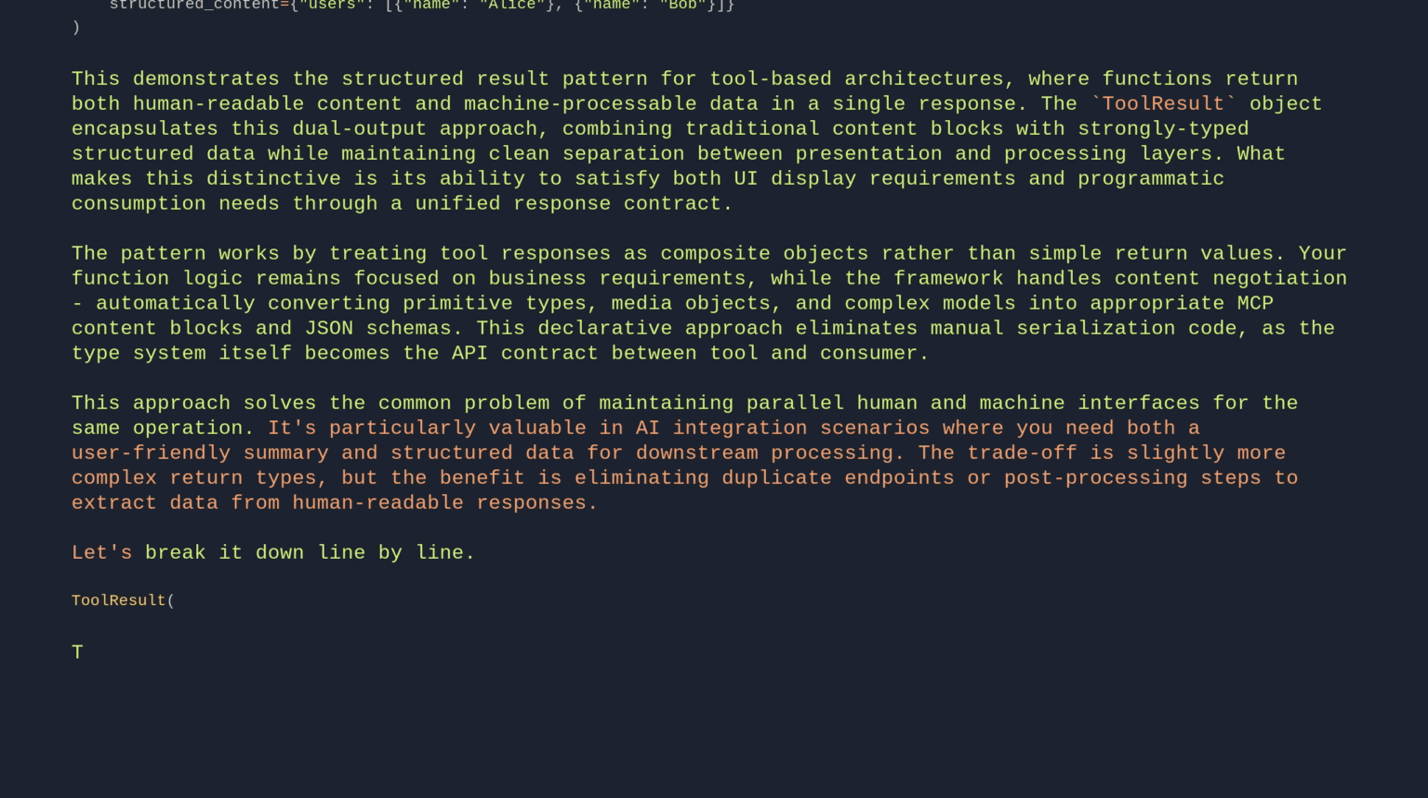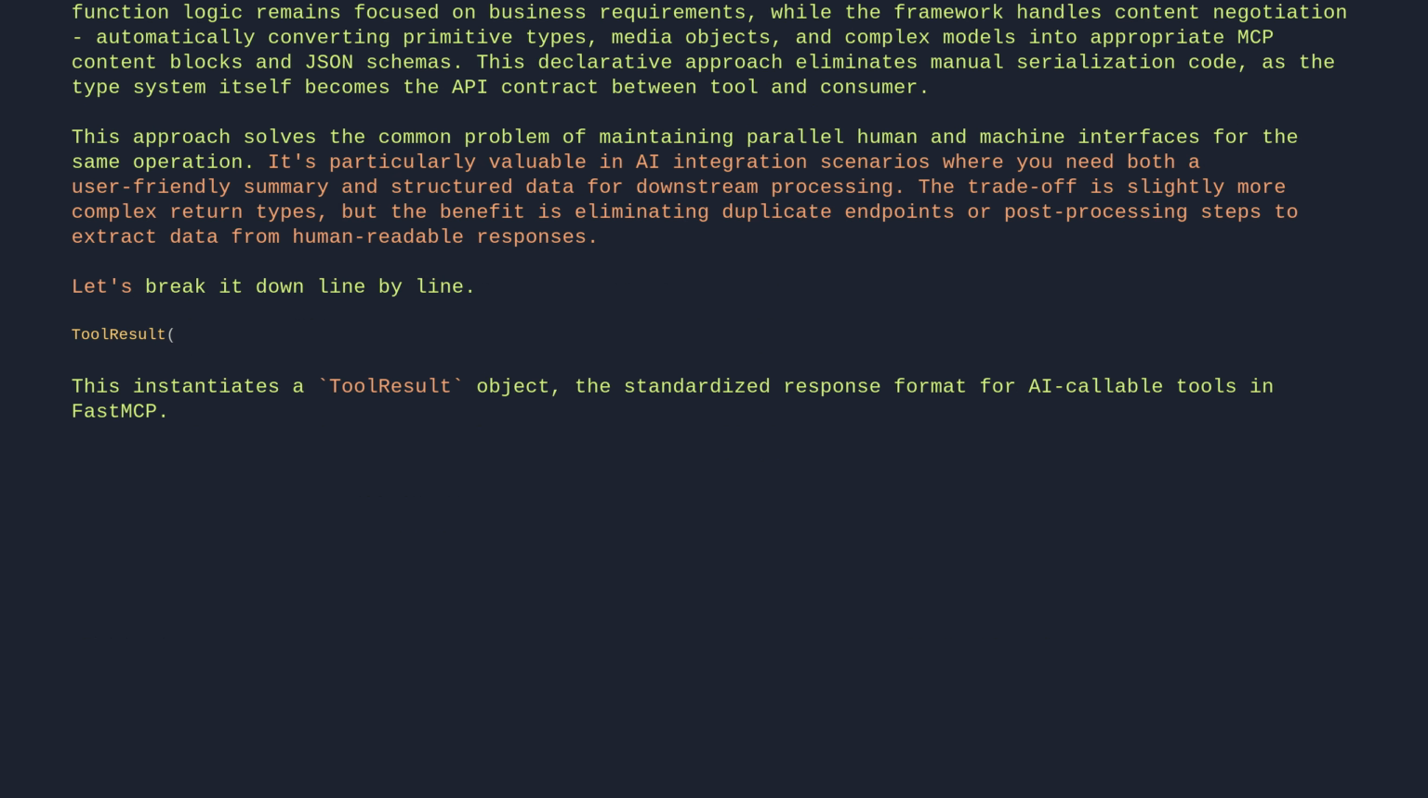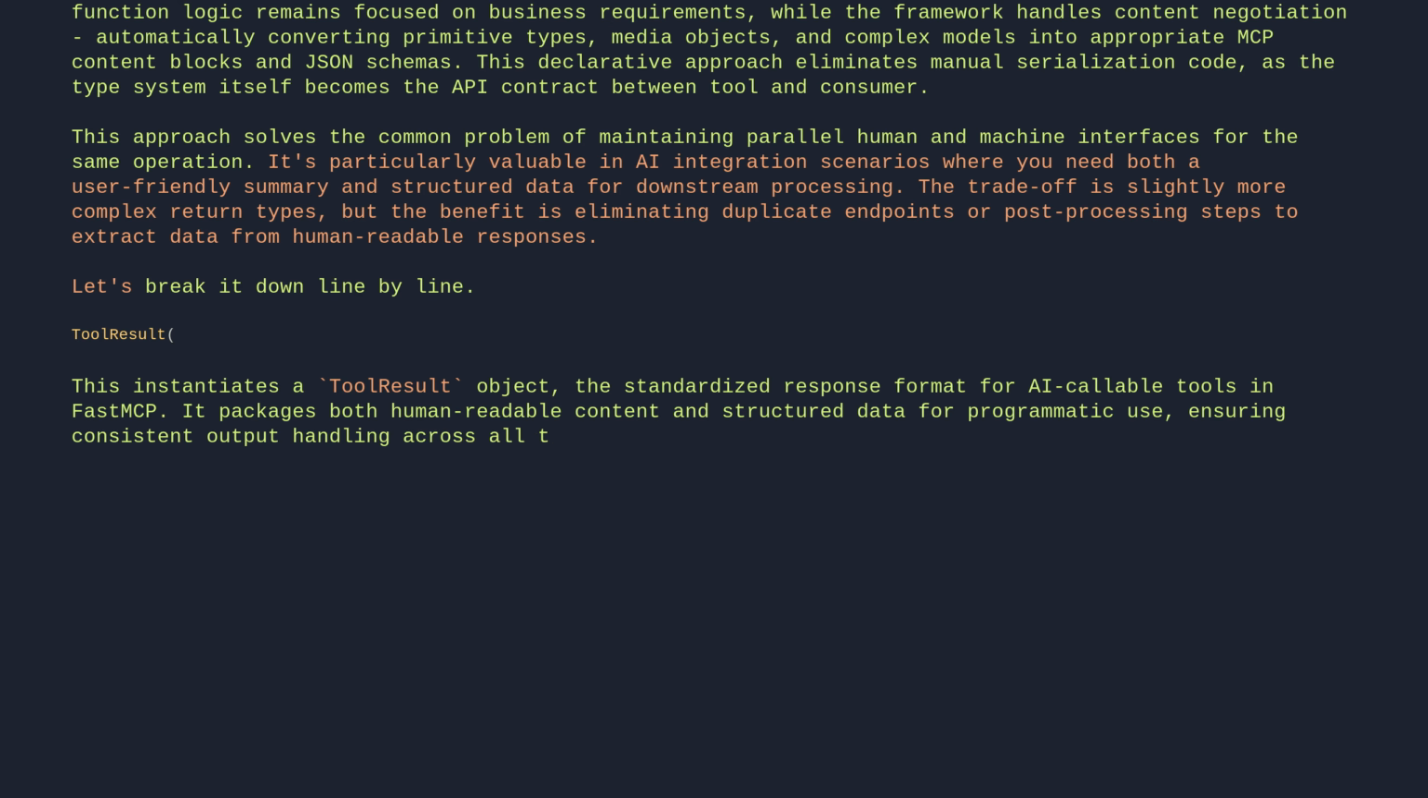ToolResult. This instantiates a ToolResult object, the standardized response format for AI callable tools in FastMCP. It packages both human-readable content and structured data for programmatic use, ensuring consistent output handling across all tools.